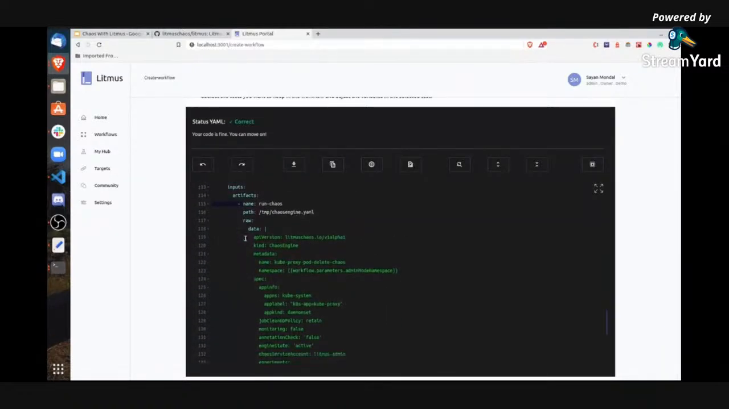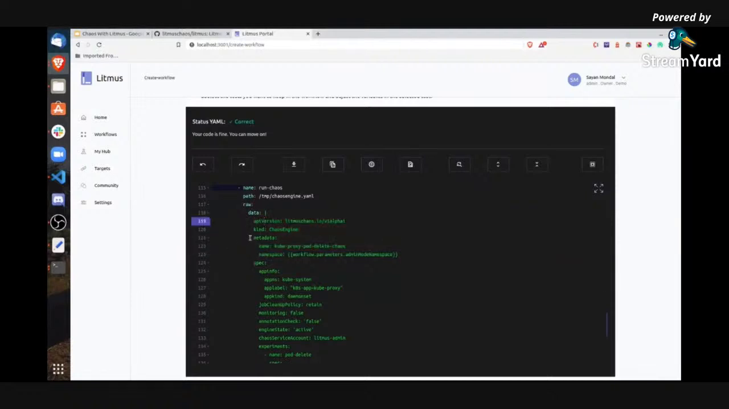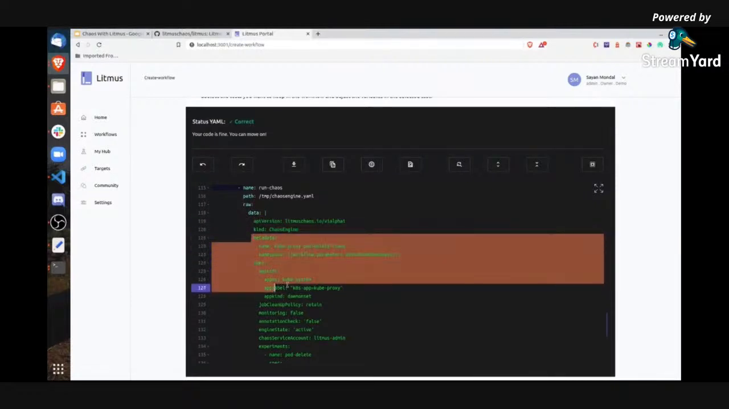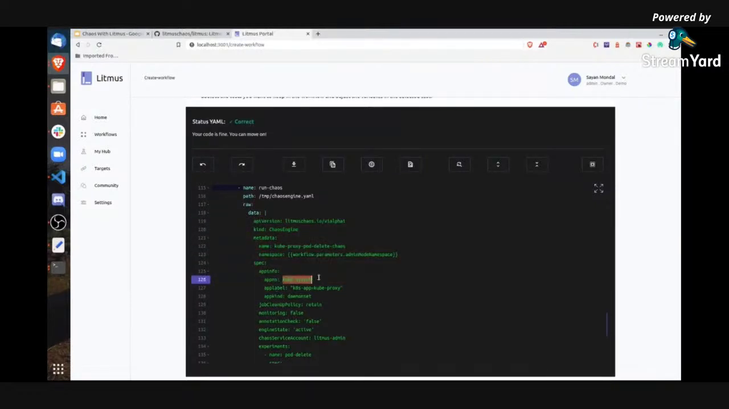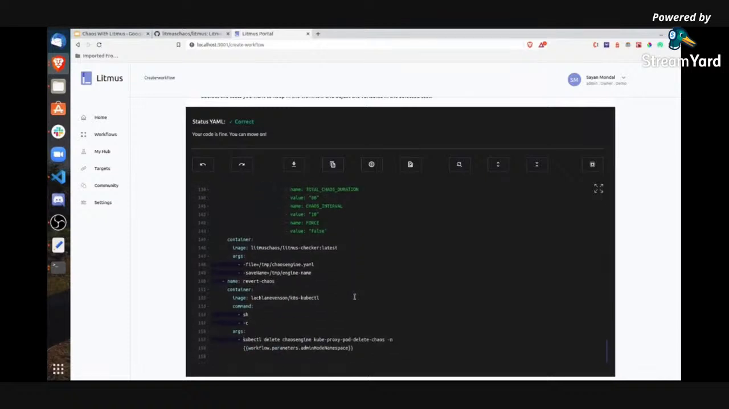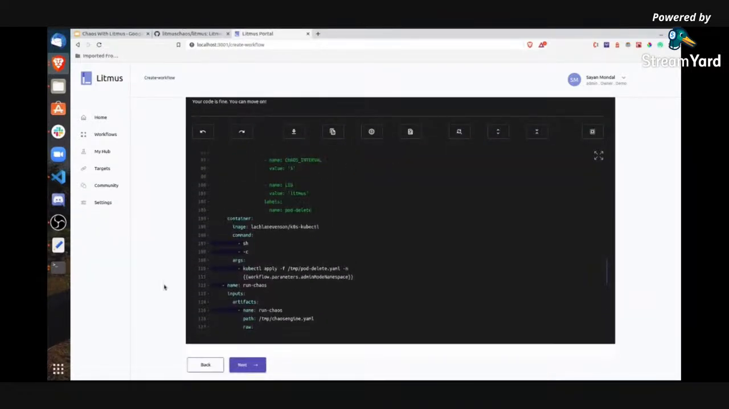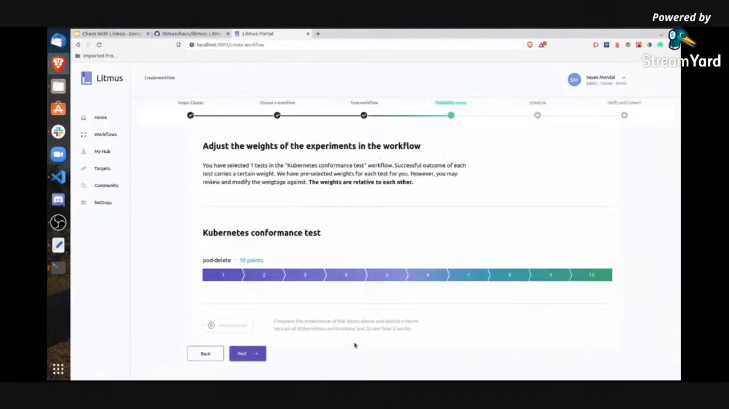If you go to the bottom, you'll see the chaos engine right up here. The kind is ChaosEngine, then metadata, namespace, spec, and this is the kube-system namespace. The app namespace is kube-system, and it has an app label and app kind. You can take a much deeper look into this, but I'm just going to trust it blindly and click on next.